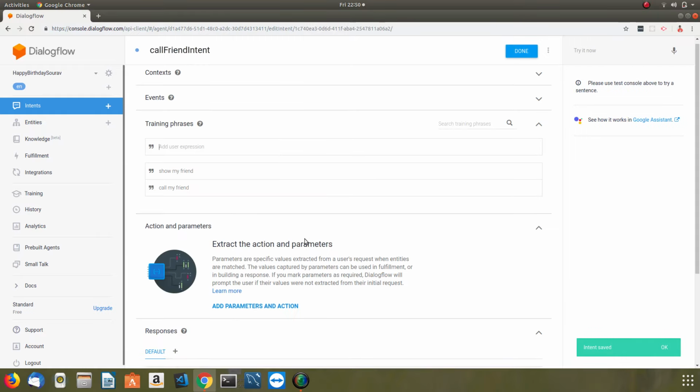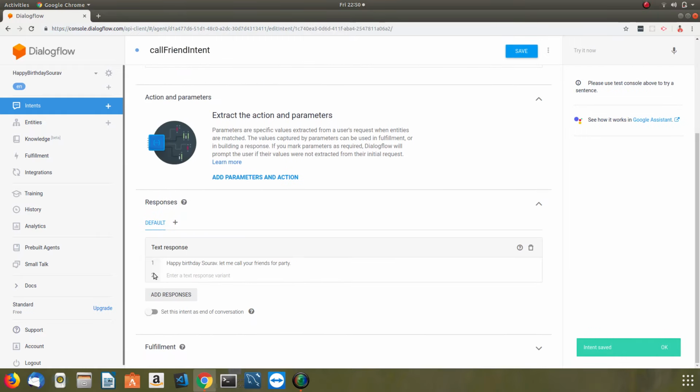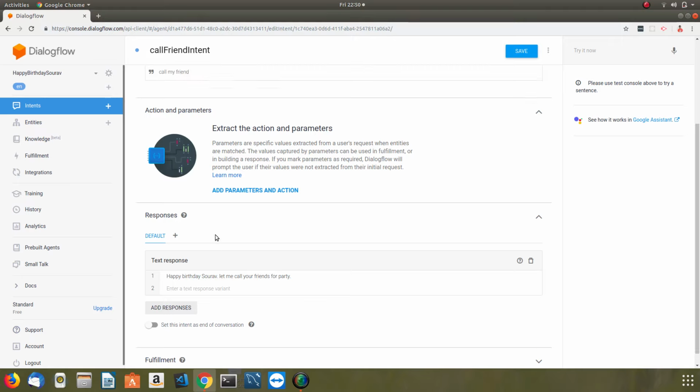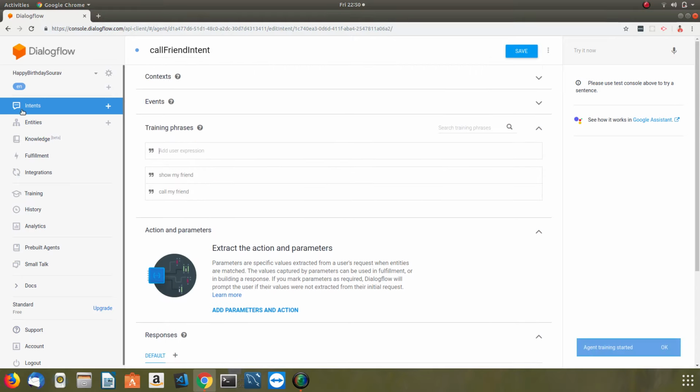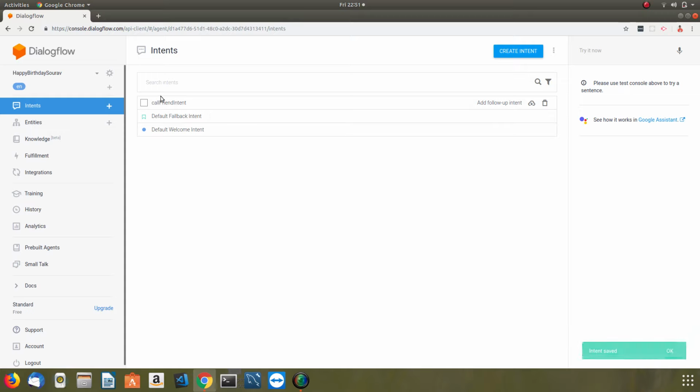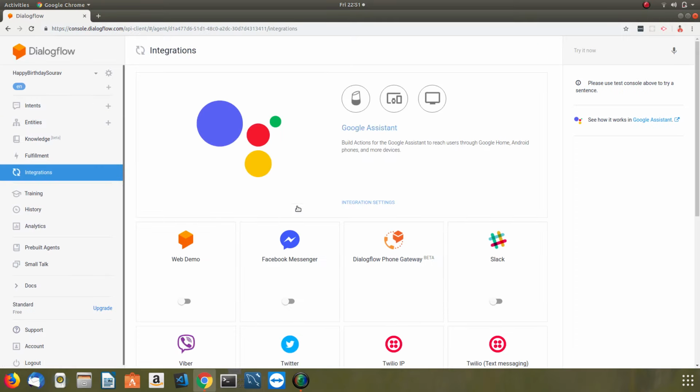So it's saved the entire training phrases, what will be the response from the simulator, and what is my intent name and everything. Are you sure you want to navigate away from this page without saving? I just save it, but I'm again clicking on the save. So now I'm clicking on the intents. So we have three intents here: default welcome intent, default fallback intent, and call friend intent. Now I'll navigate to the integration section in order to test.